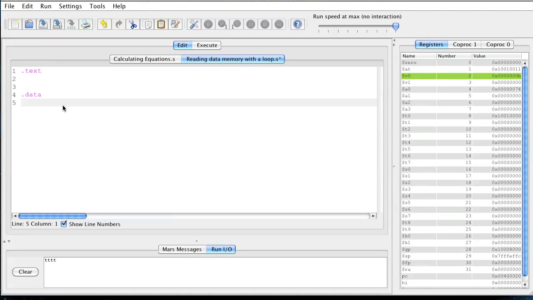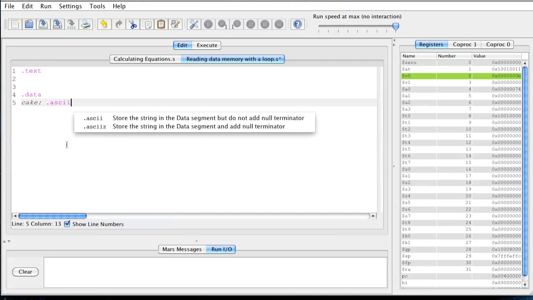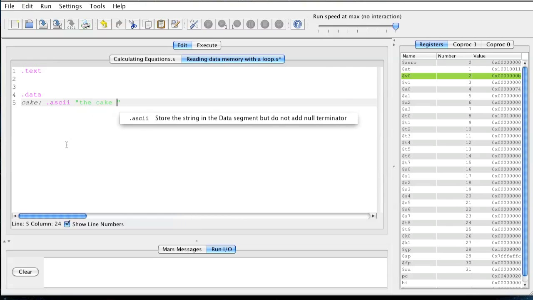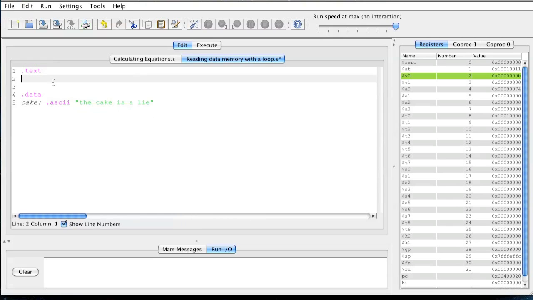What I'm going to show you today is we're going to go through an ASCII string and print out each character in that string one by one using a loop. So the first thing I'm going to do is make a label in my .data and call it cake because I love cake, and then I'm going to give it the ASCII value. The cake is alive. Okay.